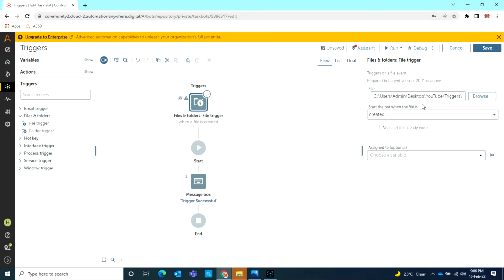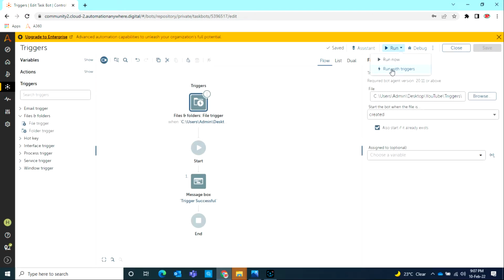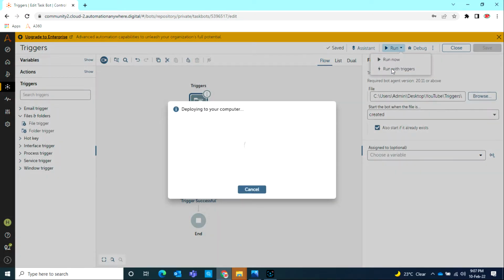So I just selected that, and here is the checkbox, also start if it already exists. So if the file already exists, it will run. Let me try this first, and then I will remove the file, and then we'll do the testing. So let's save it. Let's run with the trigger. Since the file is already there, once you see listening for trigger, the bot is going to be executed because the file is already there.